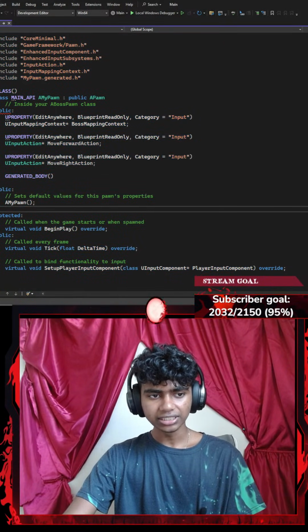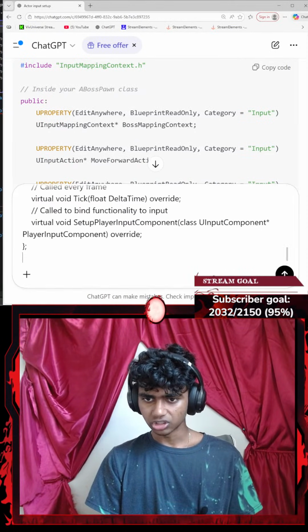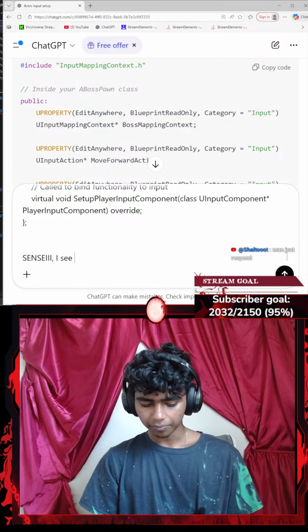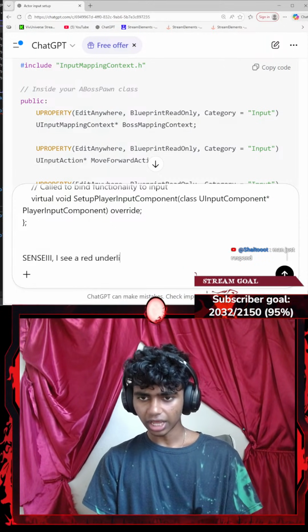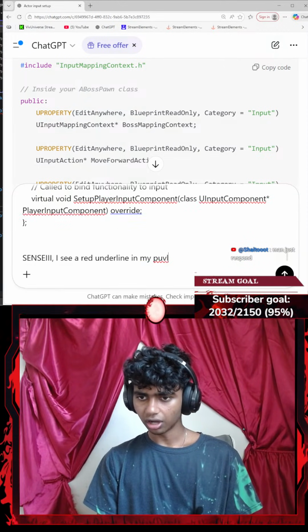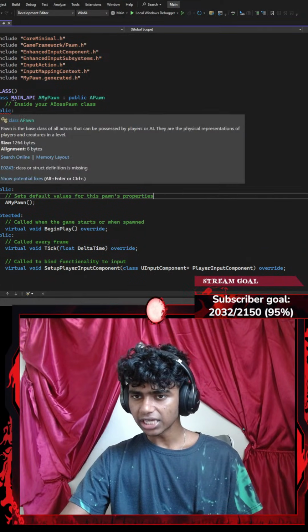Now let's copy that, get some ChatGPT here. Hold up, guys, there we go. Let's go ahead and paste it, shift enter, and say something like, I see a red underline in my public section. Okay, my public gives me a red underline.